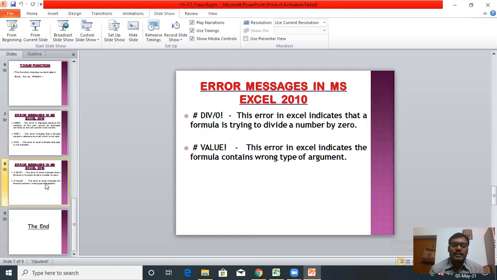Now coming to the next error, #DIV/0!, this type of error. This error in Excel indicates that a formula is trying to divide a number by 0. Whenever you divide any number by 0, this type of error will be displayed.